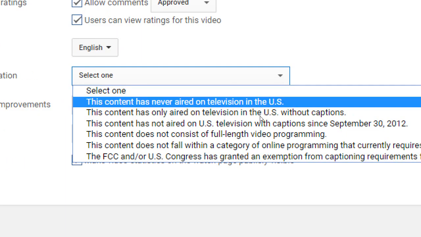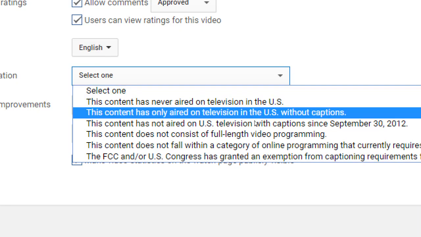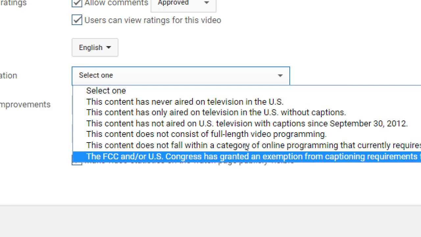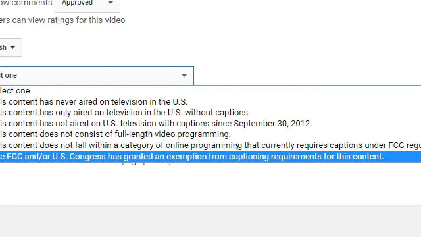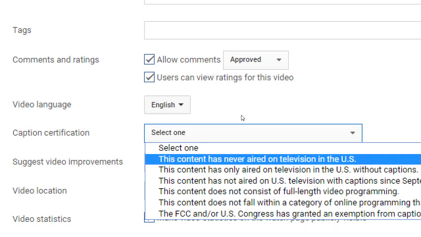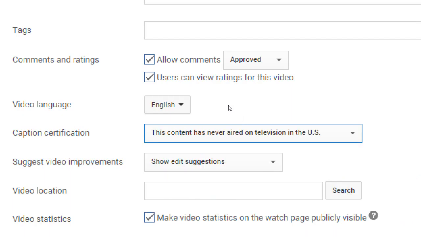If you're making videos for YouTube, most likely your video never showed up on US TV. Maybe if it aired on television, it didn't have captions, and there's all of this other weird stuff. The FCC has granted an exception for this. Yeah, I'm sure Congress is going to grant your video an exception. So the first one is probably the one that will be safest for everyone. This YouTube video has never appeared on TV.